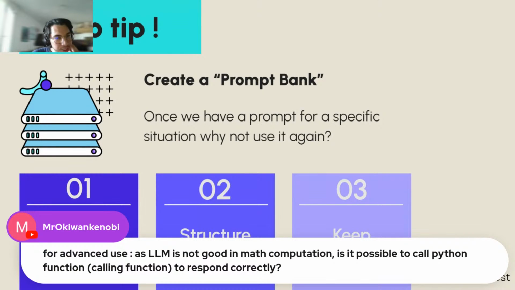So it's an interesting question. As an LLM is not good at math computation, is it possible to call a Python function to respond correctly? I would say that it might be possible. However, I think, for instance, on ChatGPT, you would need to maybe use an add-on. I'm not too sure. I never really used it in this way.